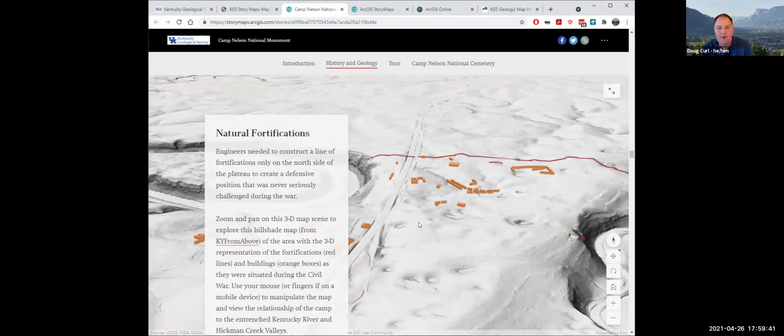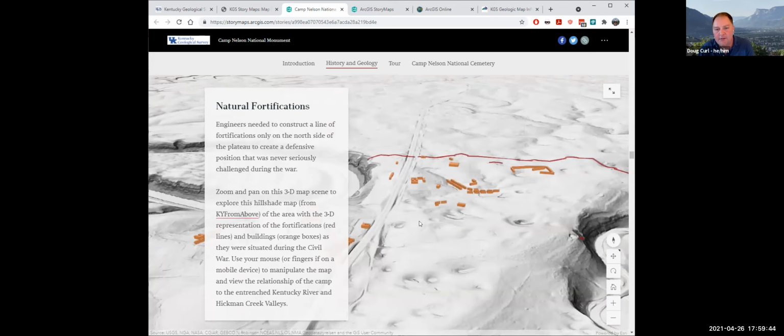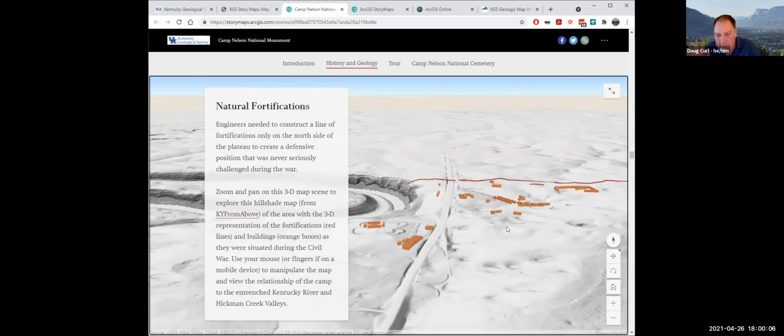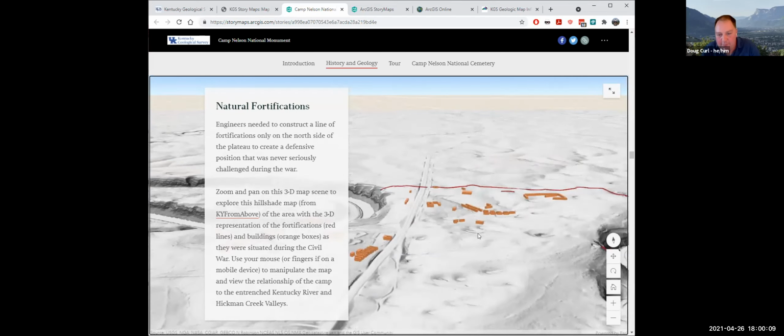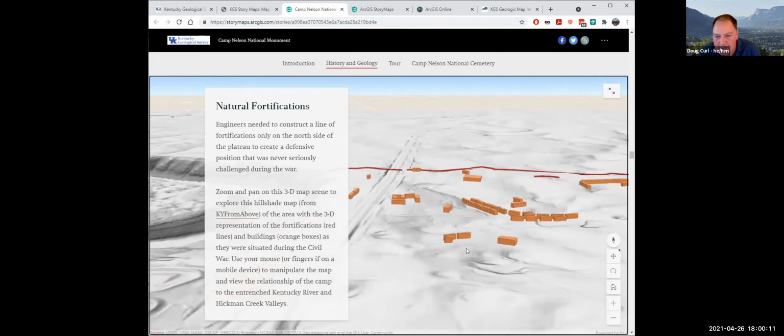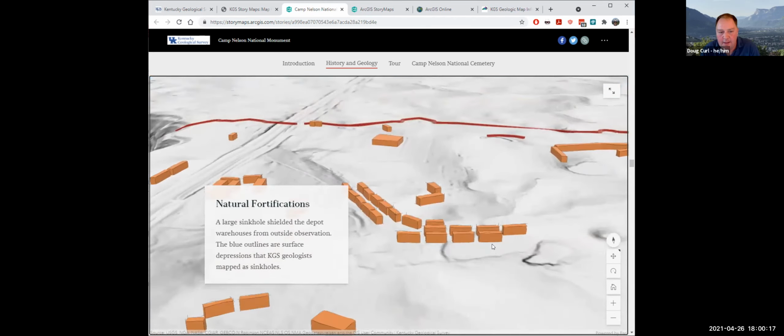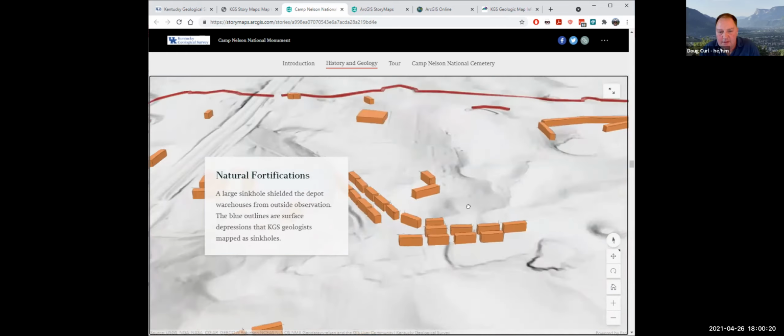So Drew also had digitized building footprints, and we were able to use some Esri magic and extrude the footprints to show where these fortifications are, that red line is a fortification, and then the buildings are buildings, and we estimated the height of them. So it's not a digital twin, if you will, but it is a nice visualization of what the buildings might have looked like. And then I can get this thing to act right.